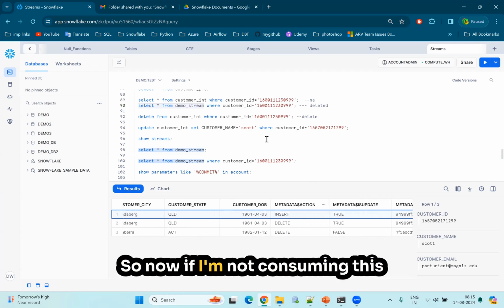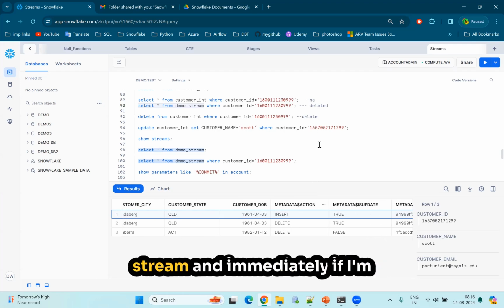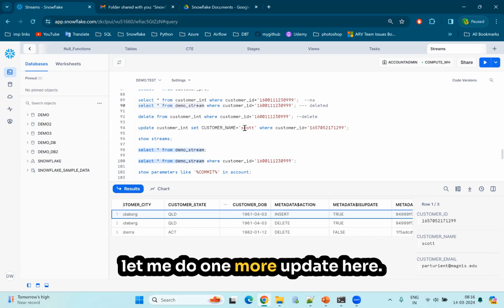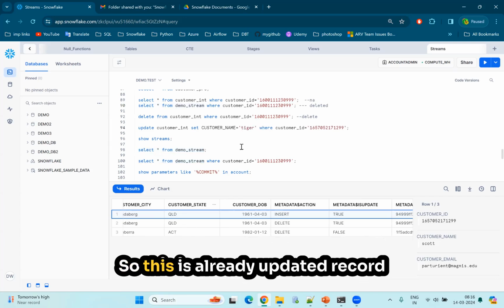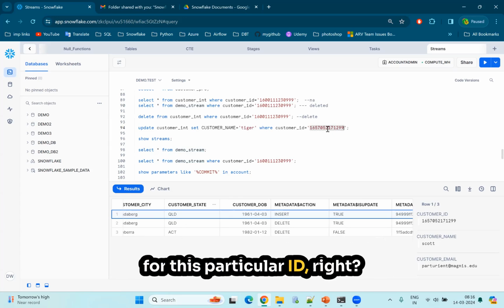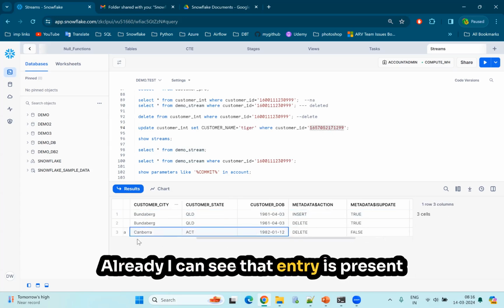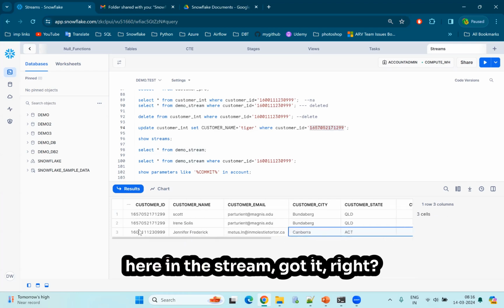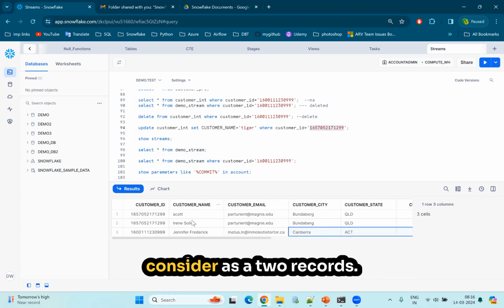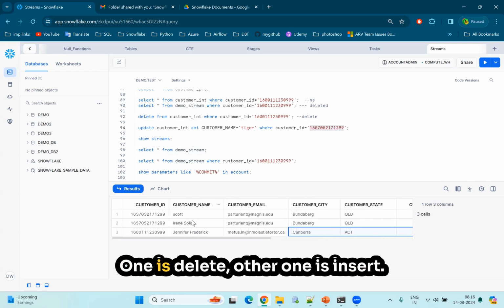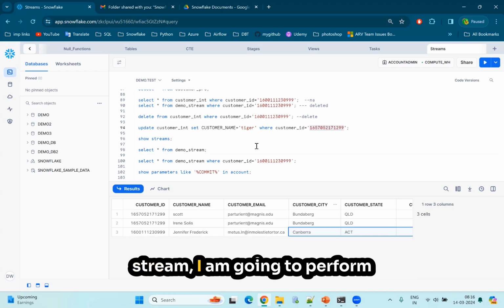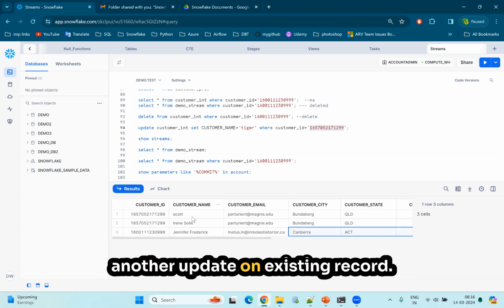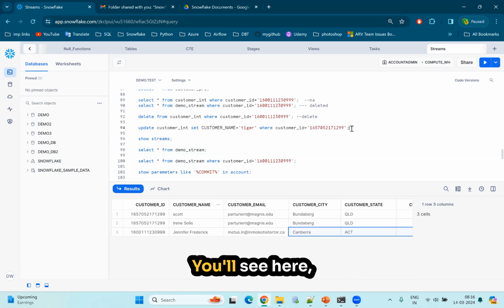So now if I'm not consuming this stream, and I immediately do another update, let me do one more update here. So instead of this, I'm putting Tiger. So this is an already updated record for this particular ID, right? I can already see that entry is present here in the stream. Got it, right? So for each update, it will be considered as 2 records. One is delete, the other one is insert. So before consuming this particular stream, I am going to perform another update on the existing record. So what will happen, you'll see here.